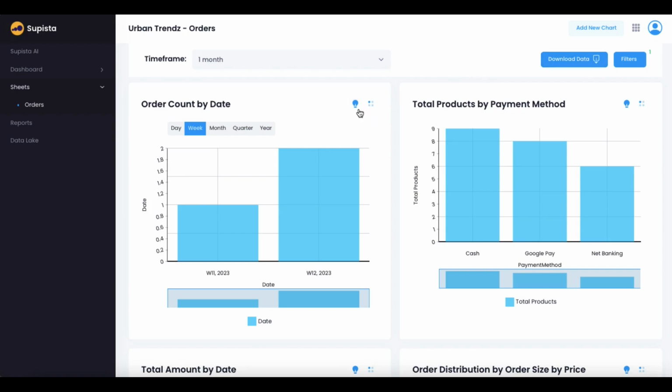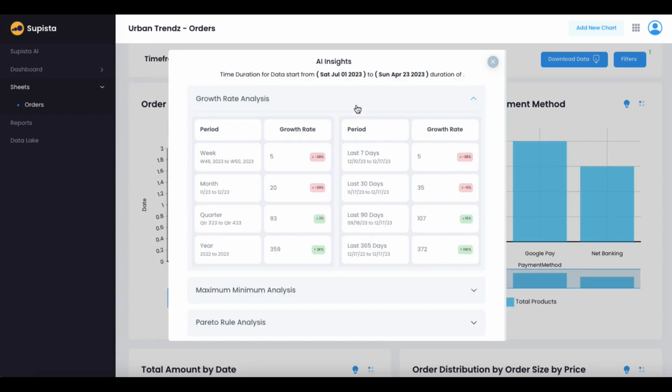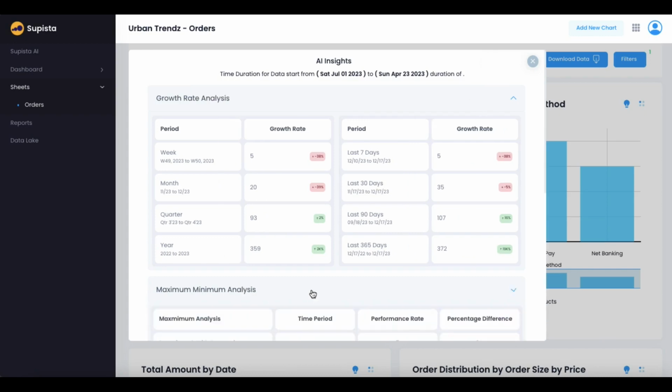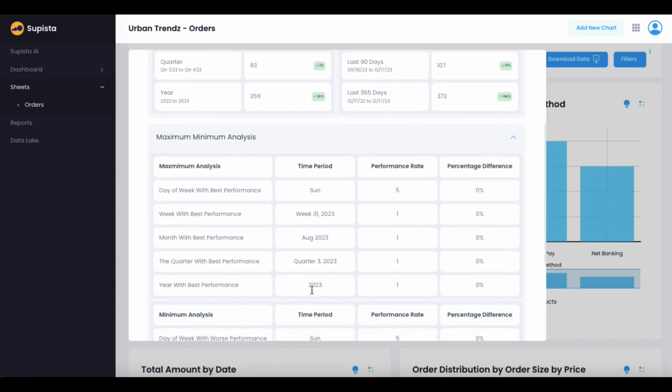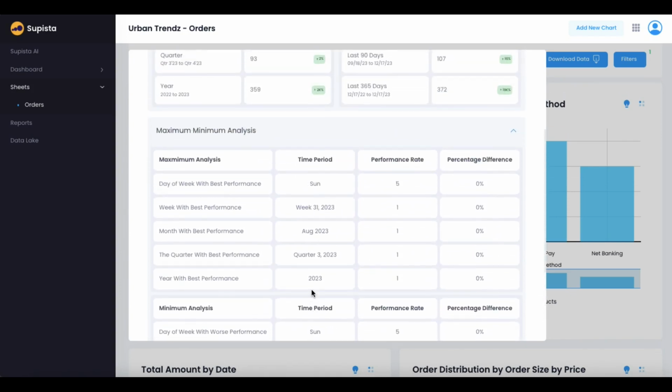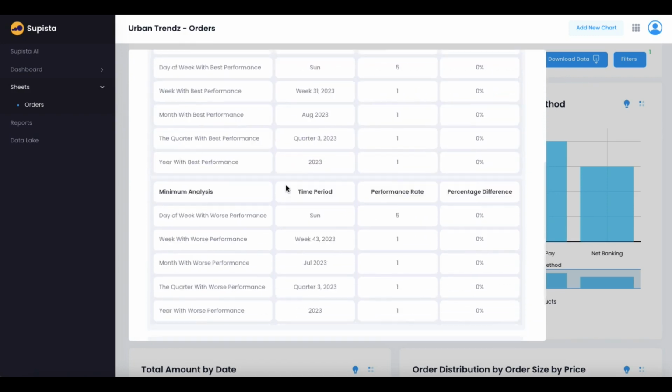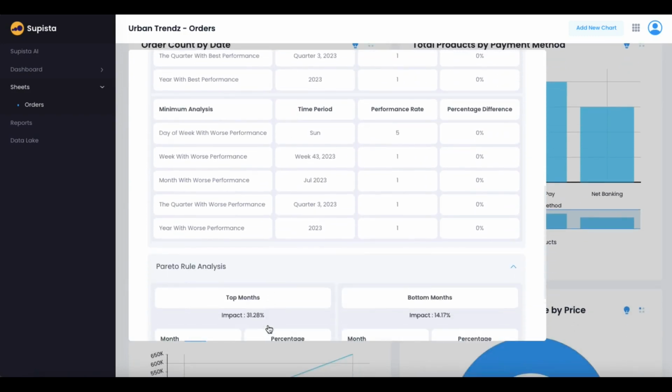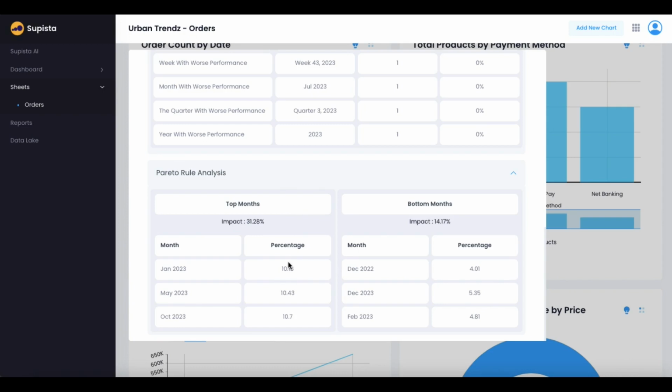Supista also provides an insights section for your chart. You can see it by clicking on the idea or bulb icon. Here we have your top performers and bottom performers list. We also have a section for Pareto rule analysis. The Pareto rule analysis can give you a clear picture of what factors are playing a vital role and what factors are very less important, that you might eliminate from your process or focus more on to make the output more favorable.